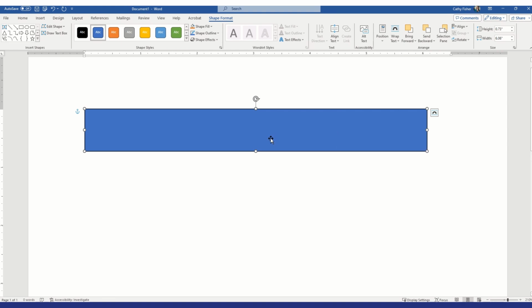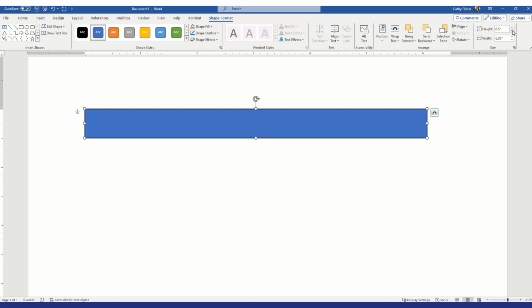So now that I've got it drawn in there, you can see right up here we have height and width. In this height and width, it's going to allow me to be more specific about the size I want. So I want to change this to be a height of much smaller. I'm going to change it to 0.5, so I can just use the arrows and take it to 0.5. And then I want to change the width to 5 inches. So I'm going to drop that down to 5. I could type in there if I wanted to. All right. So now it's sitting there.